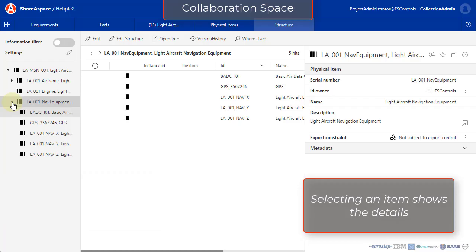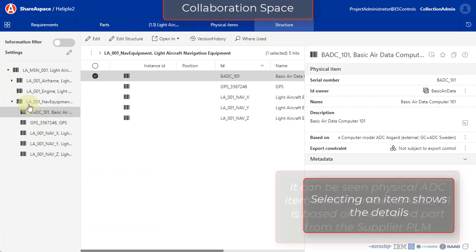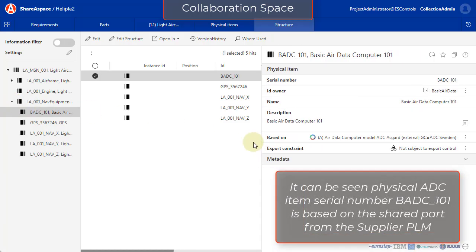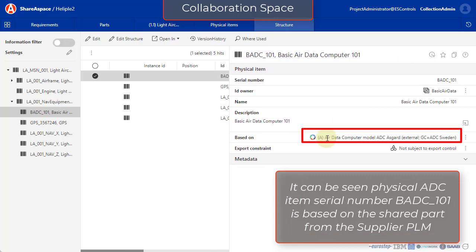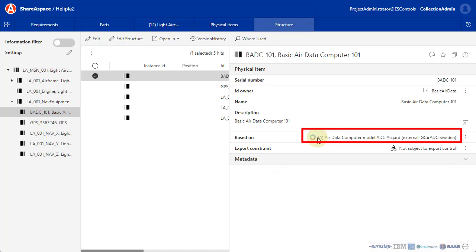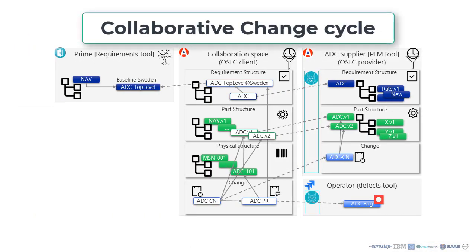Selecting the physical item for the ADC 101 shows the link to the part design on which it's based, and this is the part version linked from the Supplier PLM. The demonstration will now show the collaborative change process.